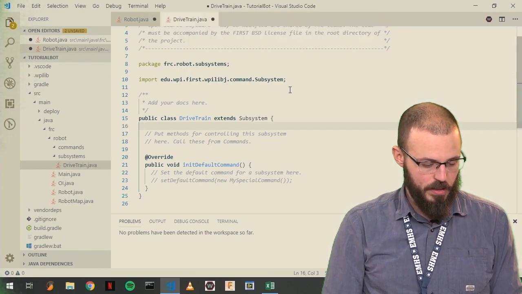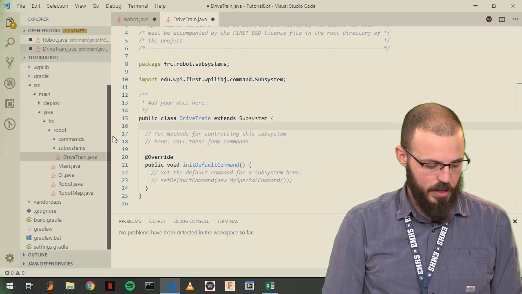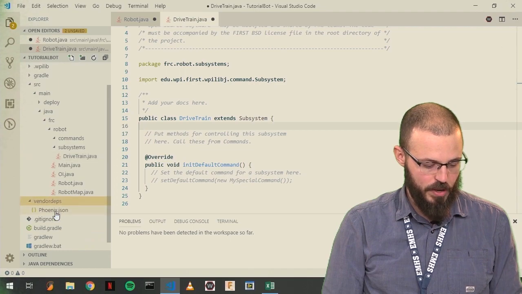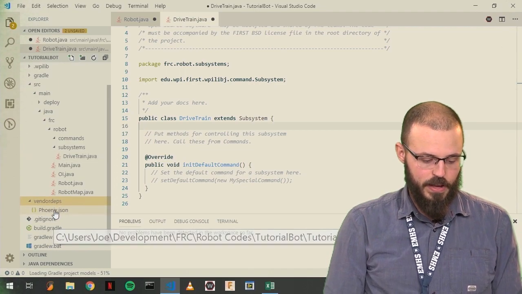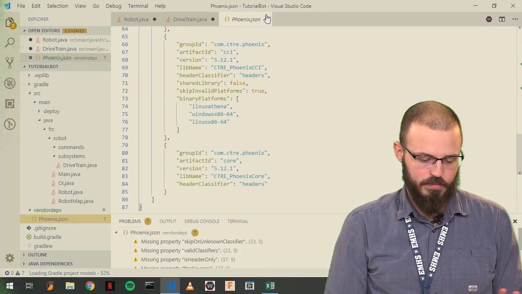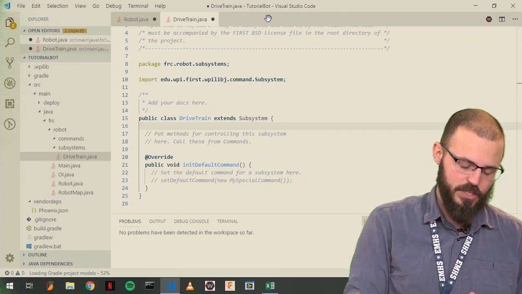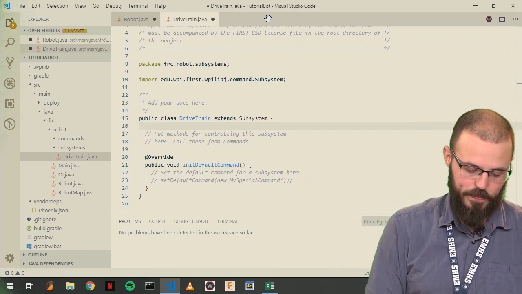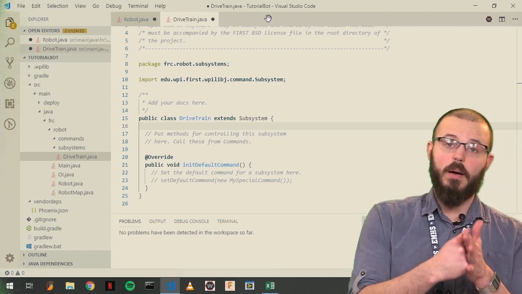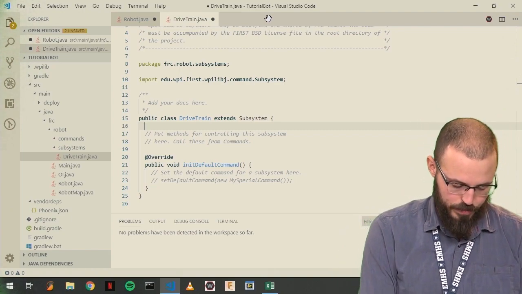Let it think for a little bit. Some stuff's going on in the background here. The main one that you might notice is this vendor deps folder has appeared with this phoenix.json. This is basically the reference to where to find the libraries. Guess what? You don't need to worry about that. You've done the work of importing the libraries. It's now in there. We can now use it. So let's make some Talon SRX objects to refer to our motor controllers.